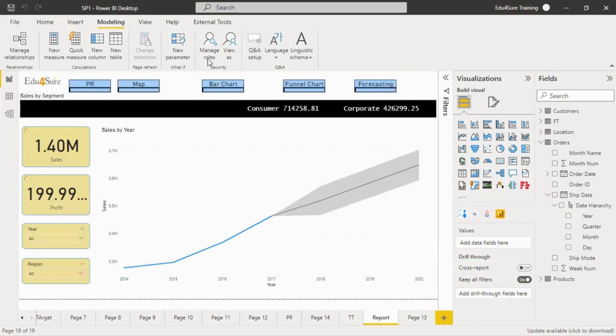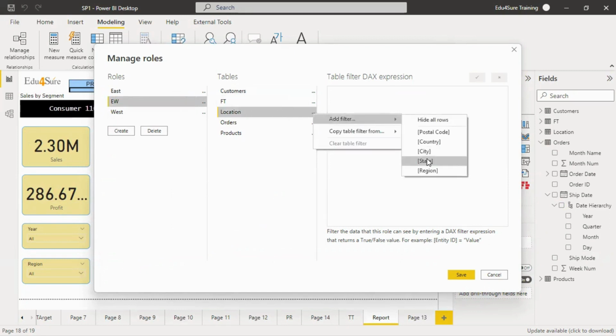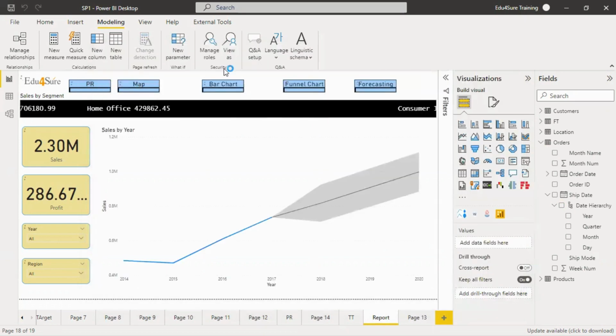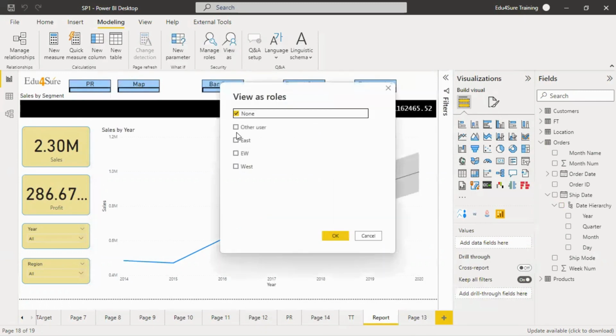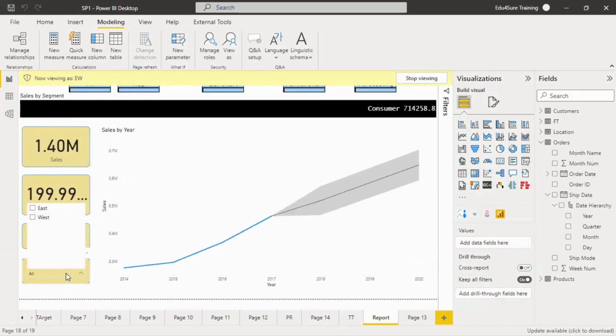Now, what if I want to create a role where I can give access to east and west both? So I'm creating a new role, for example, EW, east west, going to location, add filter, region. I will copy the same, add a double pipe, paste the same and change the region. I created the role. I said okay. When I'm coming here in view as and selecting that role, EW, and I'm saying okay, it will give me the access to east and west both.